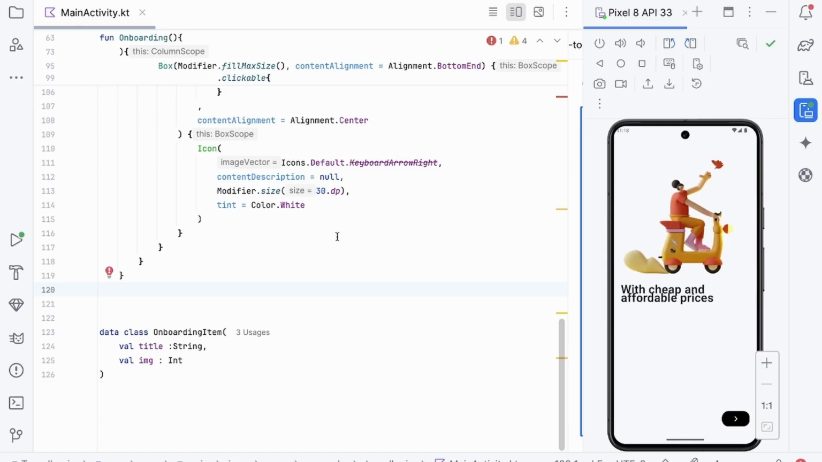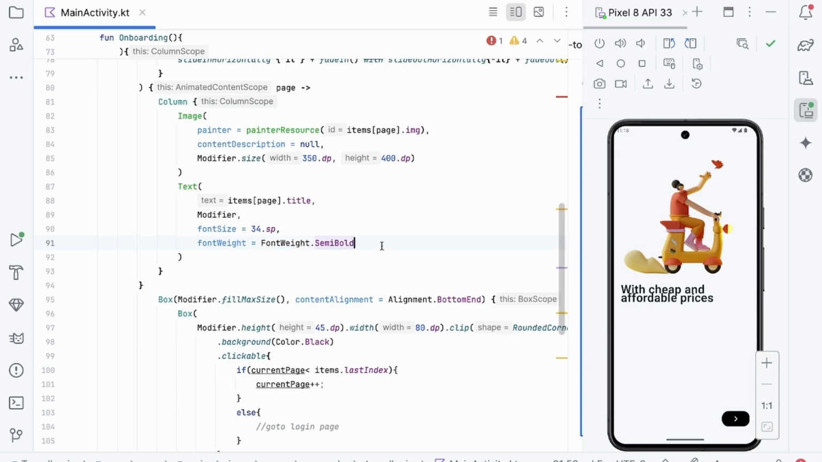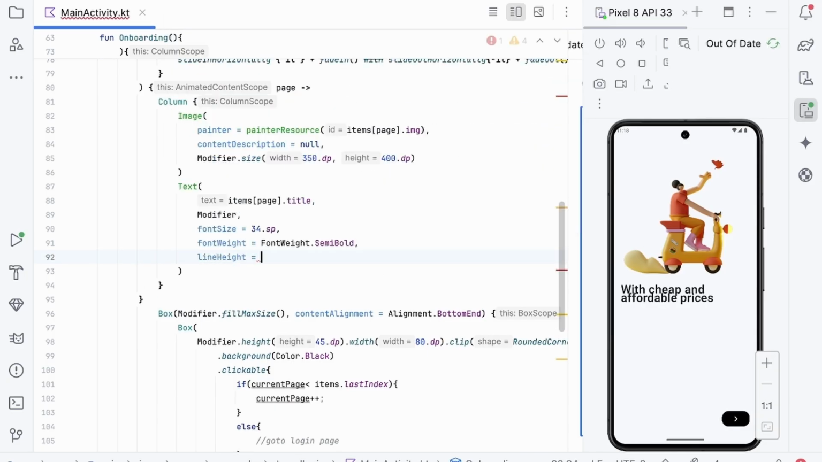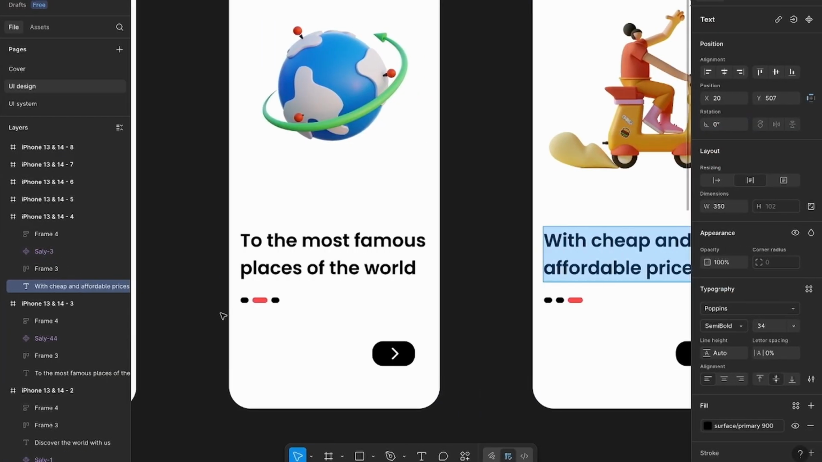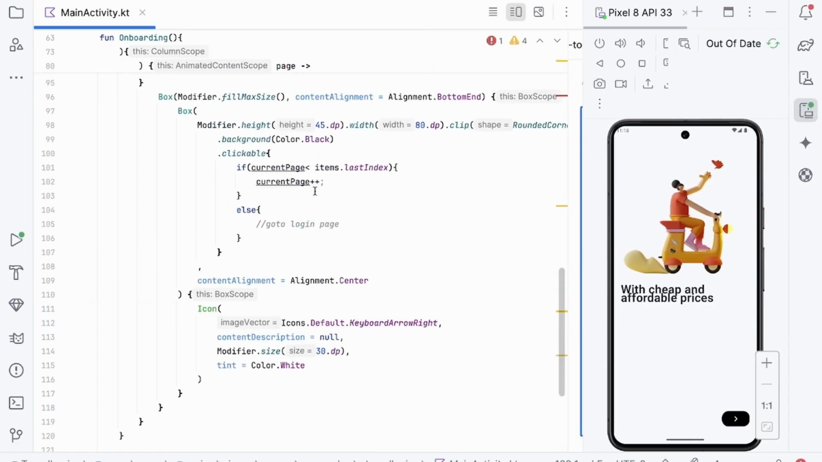You can also check. We can add a line height because two things are touching each other. So I'm just adding a line height. Something like this, and we are going to focus on this progress bar.